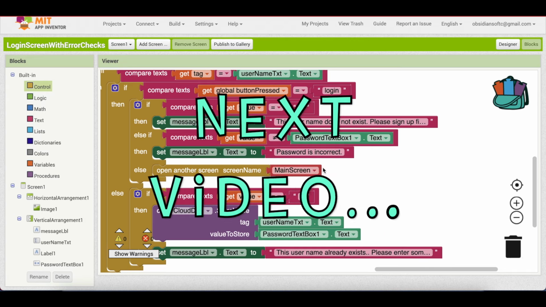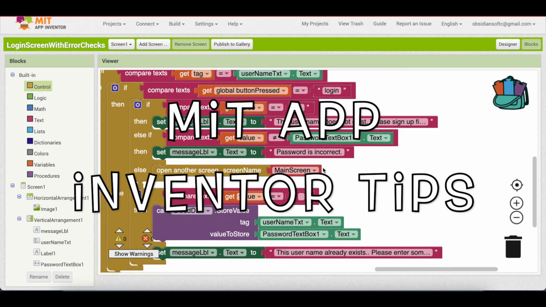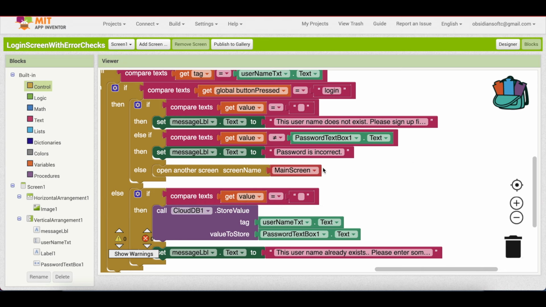By the way, in my next video, I will show you some tips regarding MIT App Inventor that you should remember while creating apps, and I will also tell you how I do debugging in MIT App Inventor. I used debugging to discover the iPhone problem.